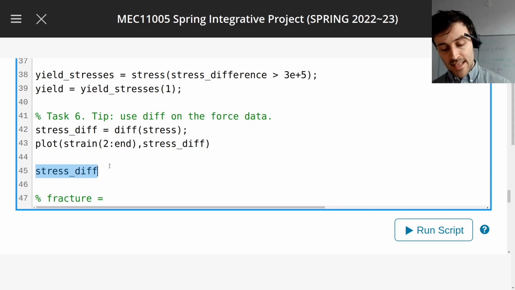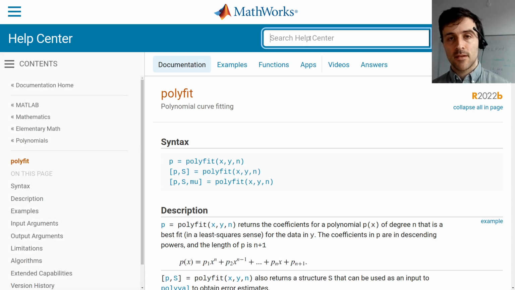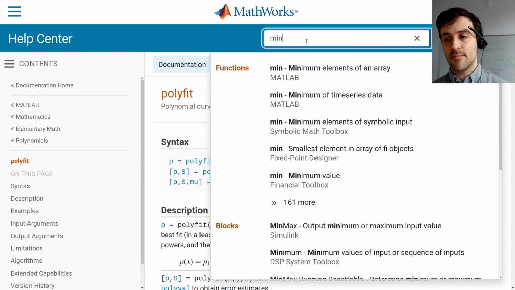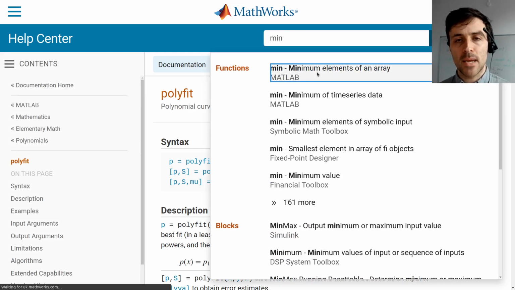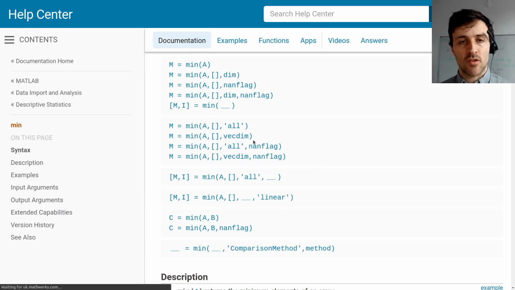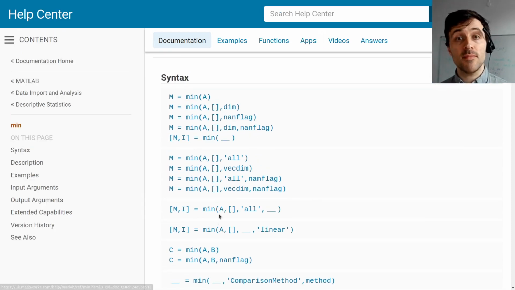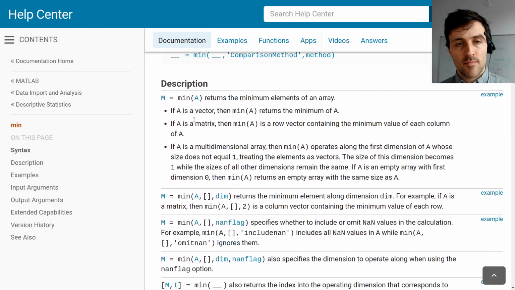So let's go to MATLAB documentation here. I want to find something about the minimum. So let's look up minimum. Here are some ways to use it, but what does it mean? M equals min of A returns the minimum value. Sounds about right. We want the minimum value. But we don't just want what was the minimum value, we want where the minimum value was in the array.